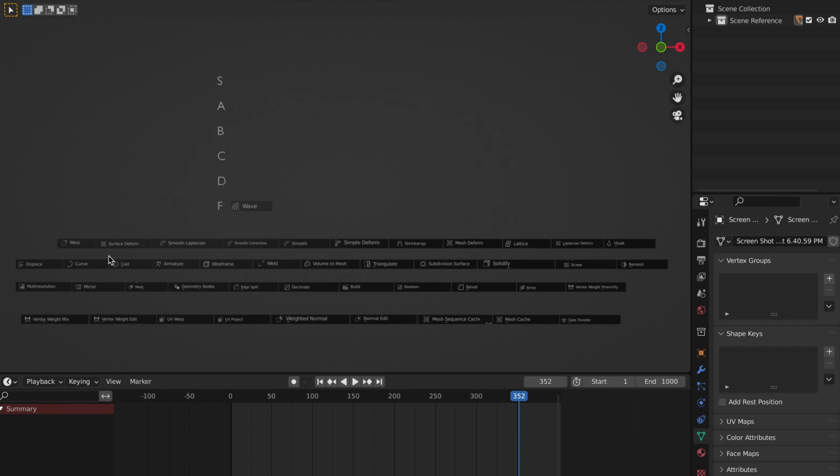Warp. Never used it, but I mean, I've heard it's somewhat useful, so I'll put it at C. But again, I've never used it. Surface deform. Actually pretty useful, so I'll put it at C.